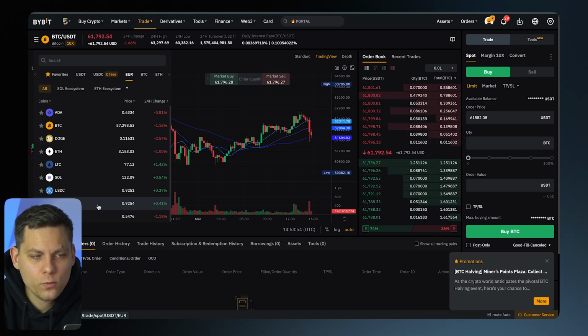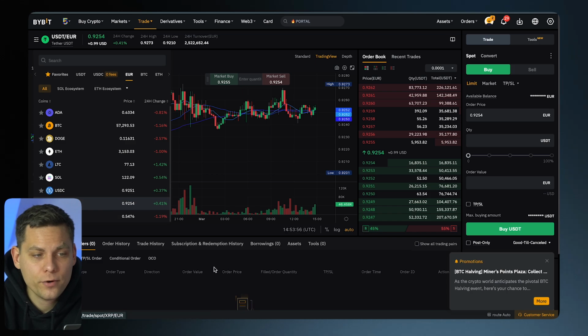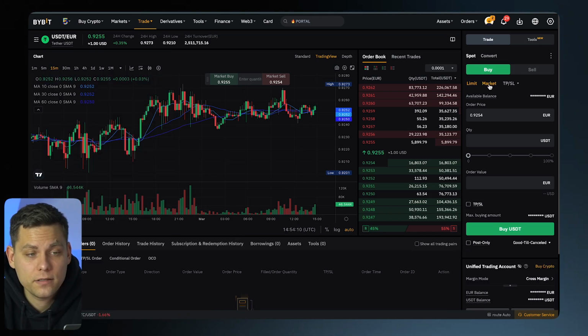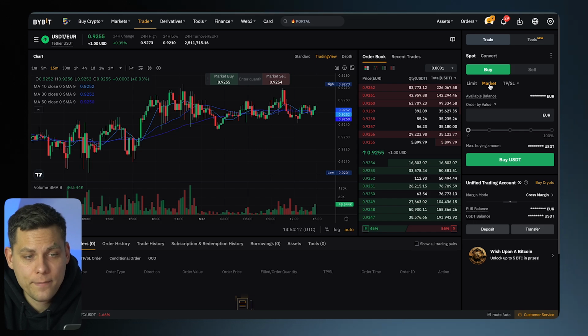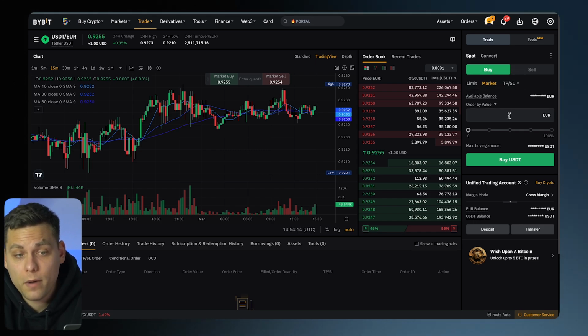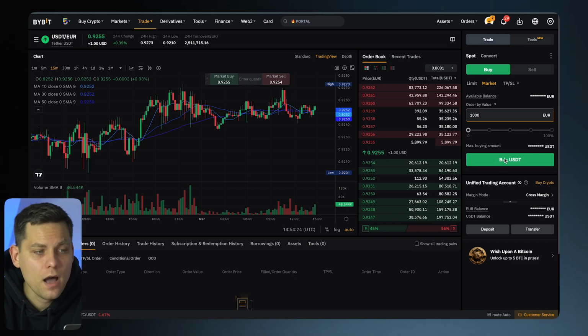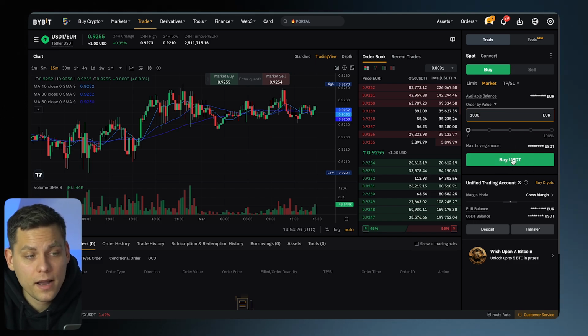Therefore, if possible, we advise you to switch to the Euro-USDT pair, click here Buy button, select Market here, enter the amount of USDT you want to buy, and then click Buy USDT at the bottom. After this, you can start buying, selling cryptocurrency. Now let's talk about this in more detail.